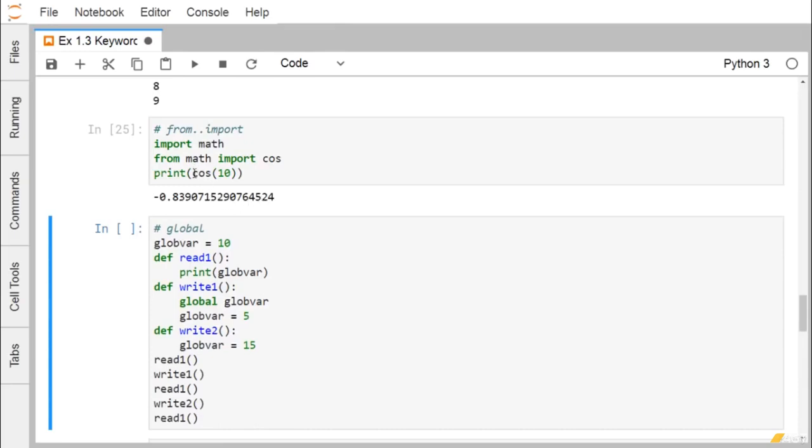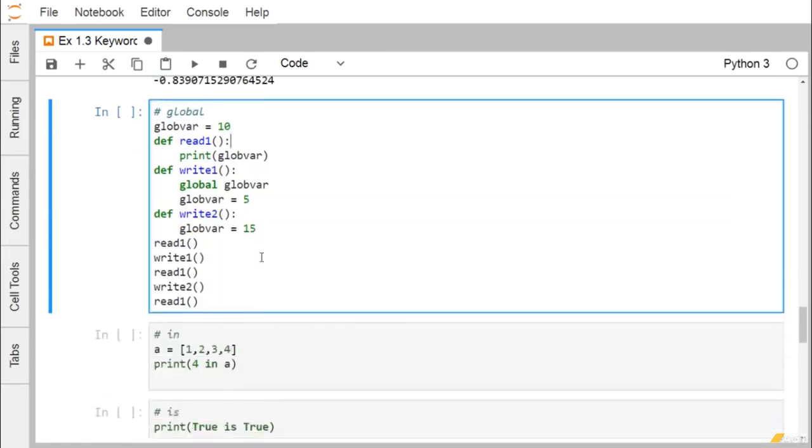Here I need not write math.cos, because we have written from math import cos here. So I can use this cos method according to the syntax as I have shown. Next we are having the next keyword, that is global. Here we have defined one variable, that is global_var. There is a read one which will print the value of this global_var. There is a write one. Here we are mentioning the global_var as a variable with the keyword global.